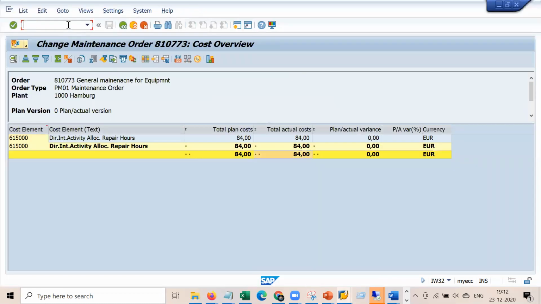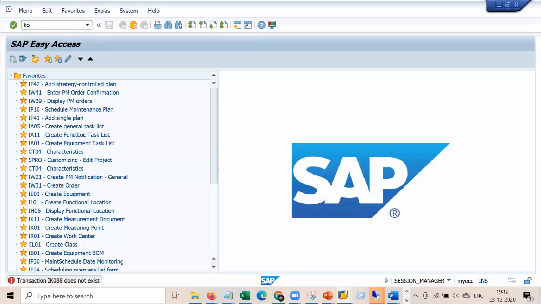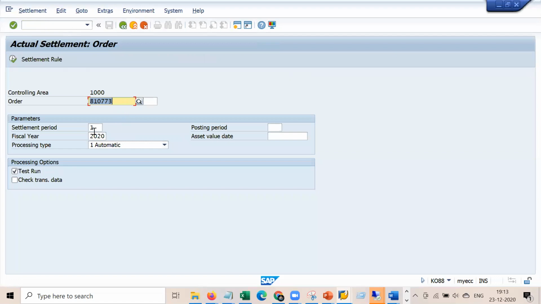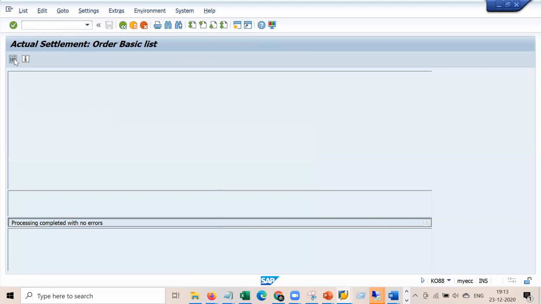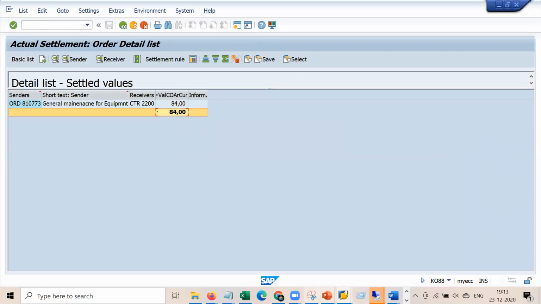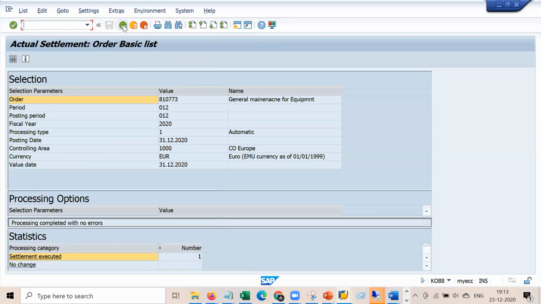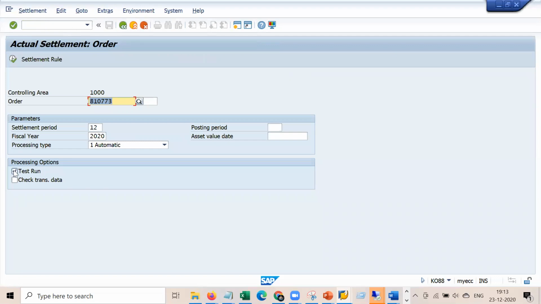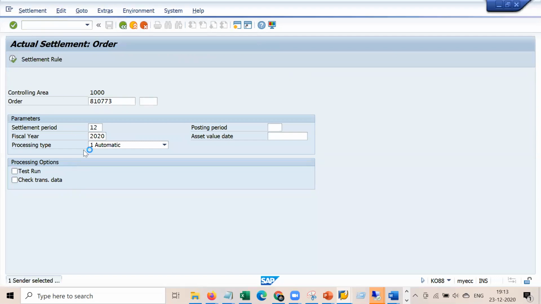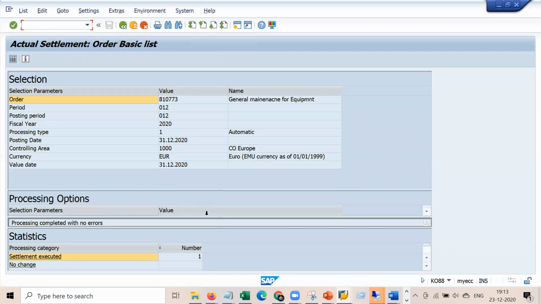Now I'm going to do the actual settlement, K088. So this is our order, this is the period, our period is 12. Test run. So there is cost. What is the cost? Our cost of 84 is pending. See here, 84. What I did last was a test run, so the cost is not settled. Remove the test run button and do the actual settlement.